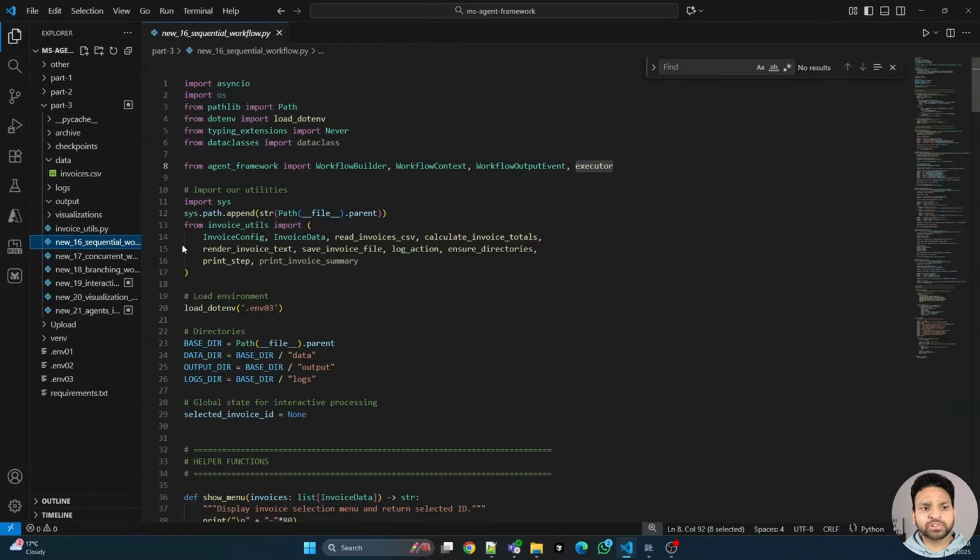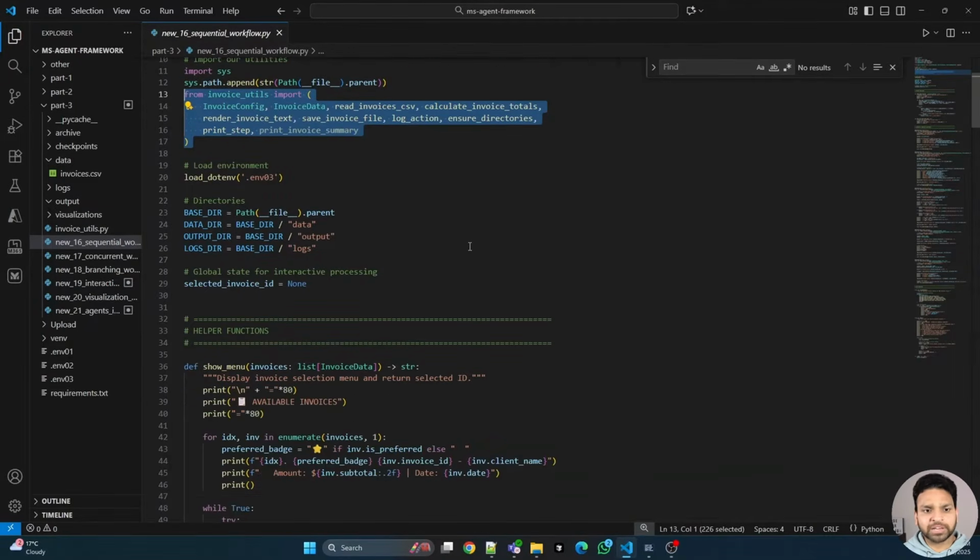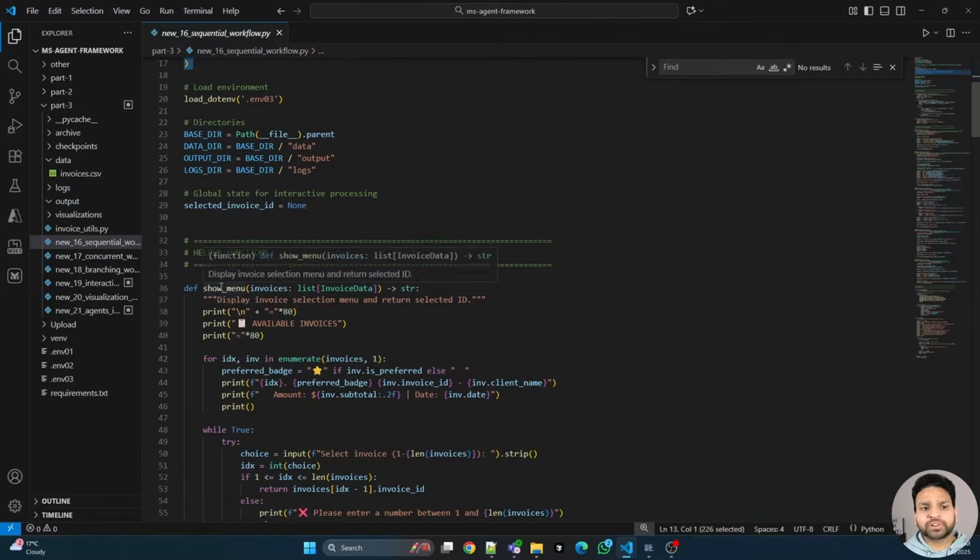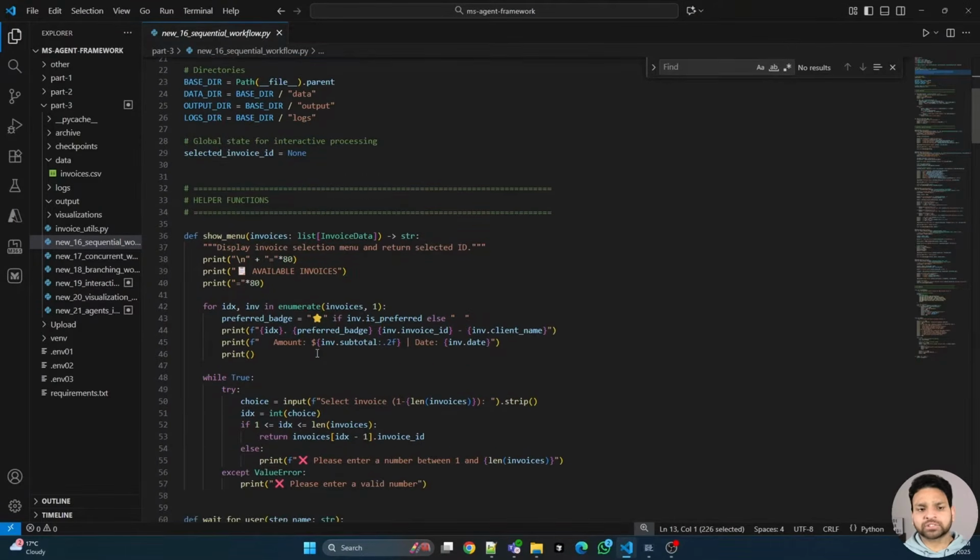Now if I go to the sequential workflow file, it's first importing different variables, and then it's importing Executor, WorkflowBuilder, Context, and WorkflowOutputEvent, which are the core concepts behind using workflows. Then it's importing the invoice utils, which means it's using the Python file I just showed you, loading the environment variables, and then showing the different menus. These are helper functions defined so that this workflow can run autonomously. It completely can, but what I want is to be more interactive so that you can understand how it works step by step.